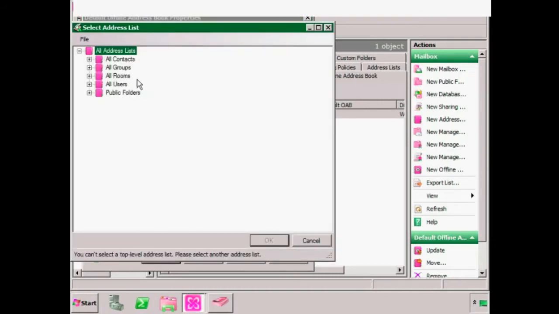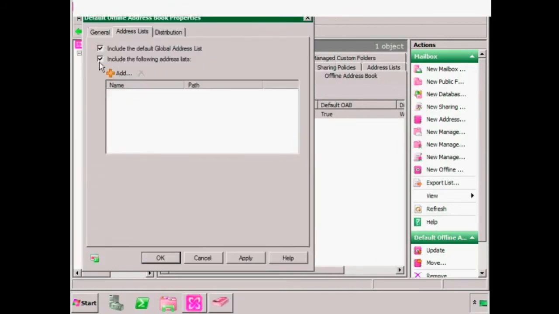This allows you to take those address lists that we created just a minute ago and pull them into that offline address book so that users can make use of it again as they're offline and not attached into the Exchange organization. Now, in this case, I'm not going to choose this because really I'm just interested, for the most part, in all the users that are part of the global address list.